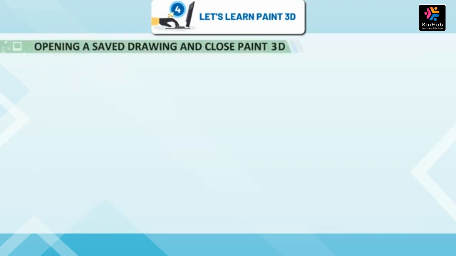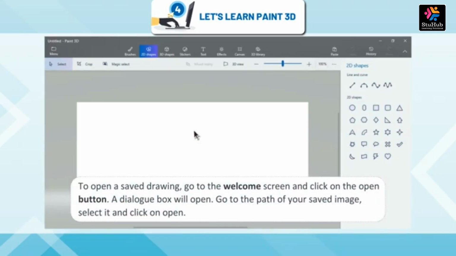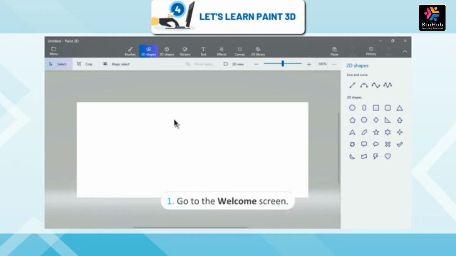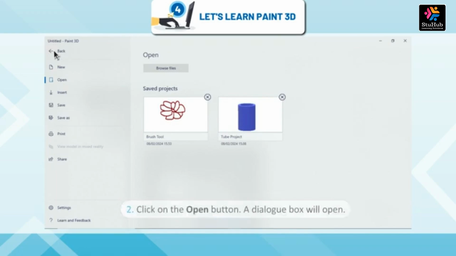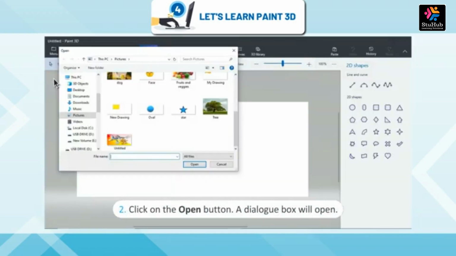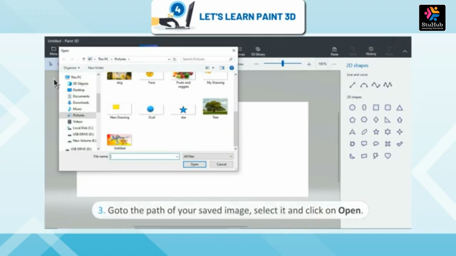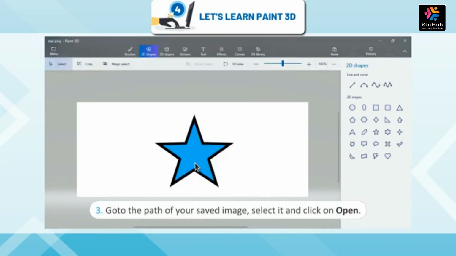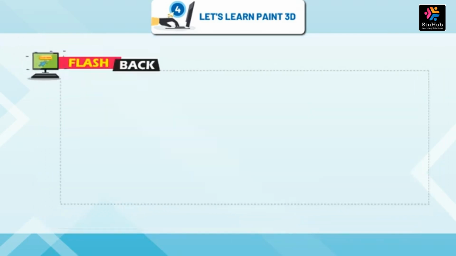Opening a saved drawing and closing Paint 3D. To open a saved drawing, go to the Welcome screen and click on the Open button. A dialog box will open. Go to the path of your saved image, select it, and click on Open. 1. Go to the Welcome screen. 2. Click on the Open button. A dialog box will open. 3. Go to the path of your saved image, select it, and click on Open. To close Paint 3D, simply go to File and then Exit.